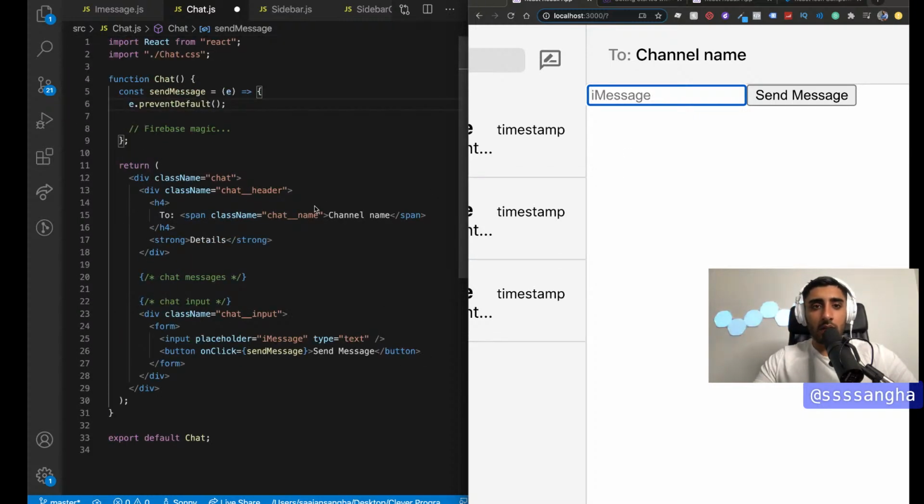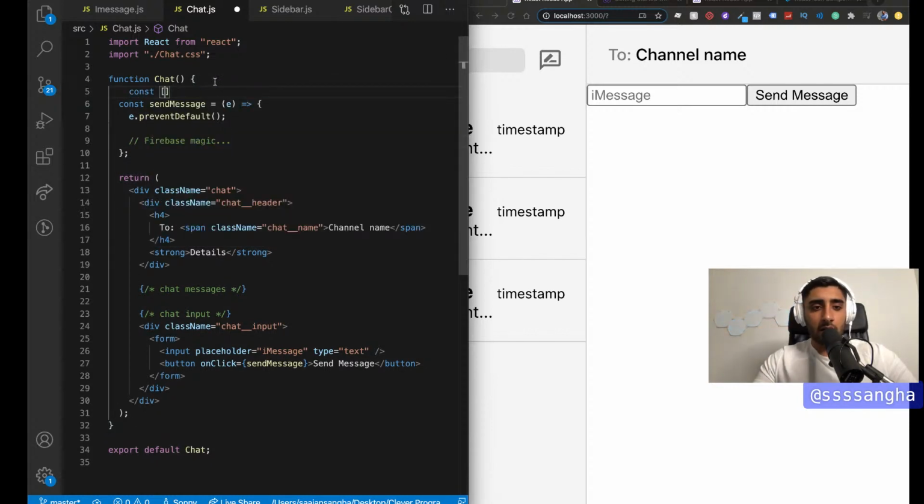In order to do that, I'm going to go ahead and do the following. I'm going to say const. I'm going to use the useState hook. So I'm going to introduce a piece of state.